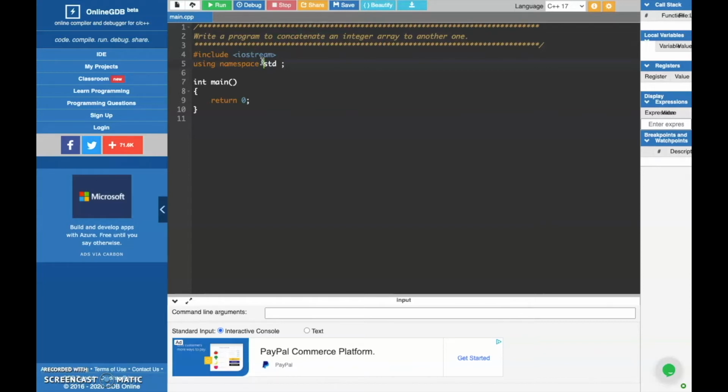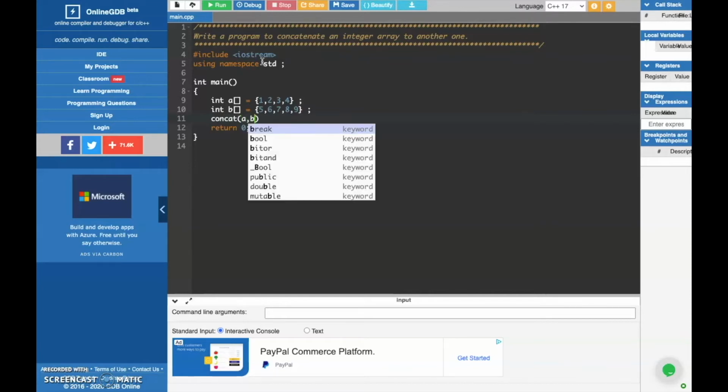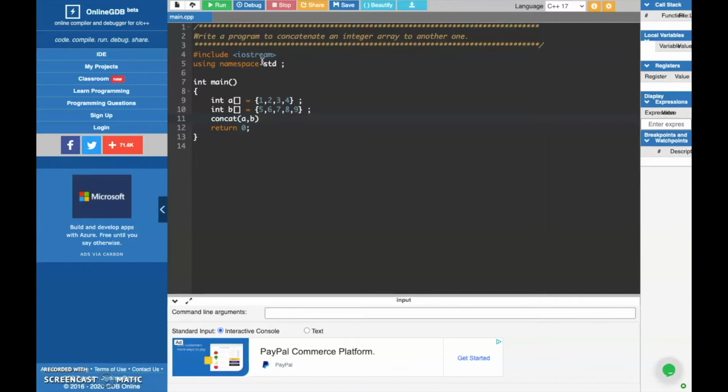Now we want to write a code that concatenates an integer array to another one. So we're gonna start by declaring two integer arrays. And then we need to call this function concat with these two arrays. The return value of this function is an array, and we cannot print integer arrays like character arrays. So we need to declare this print function as well.